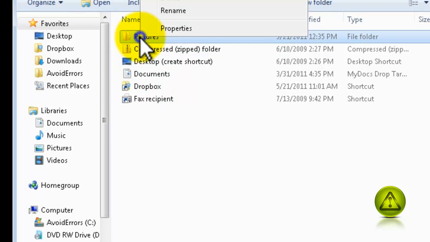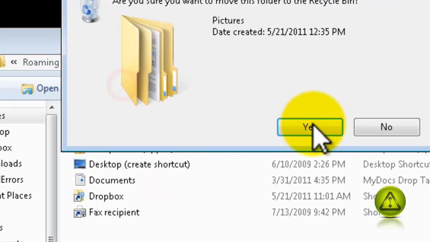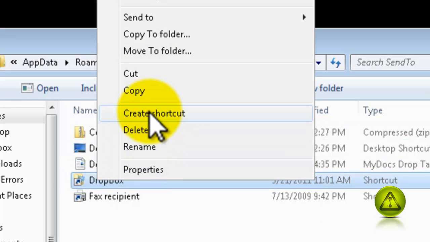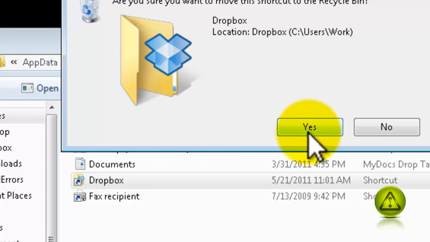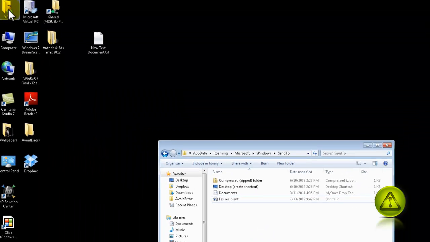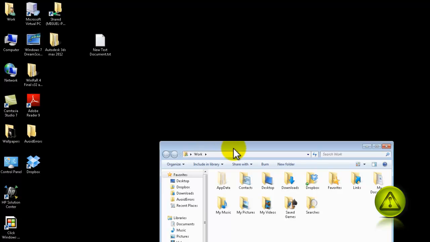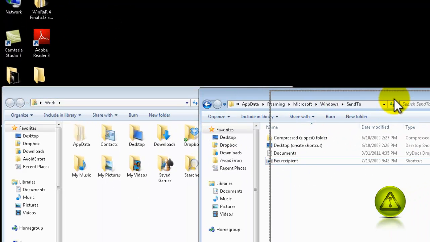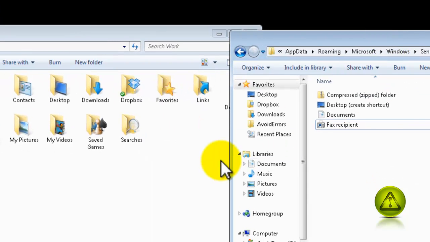Now let's say you don't have those link on the left pane like I have it. You have it somewhere else. I'm gonna go ahead and delete this. Delete the Dropbox too. Now I'm going to add the same two folders from a different location. All I need to do is just go to where they are and drag and drop them into the Send To directory with the right mouse click.